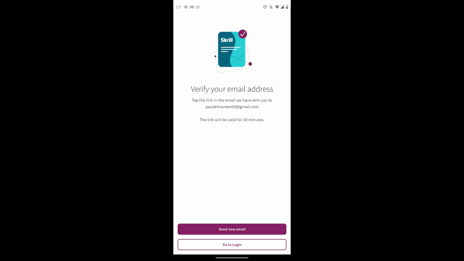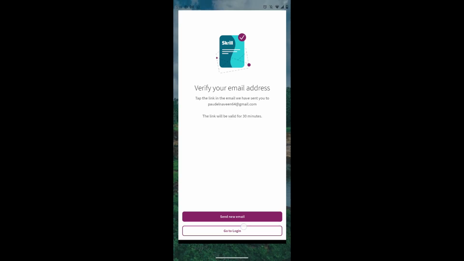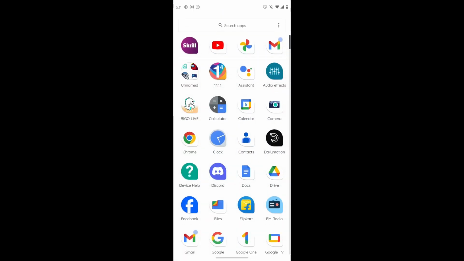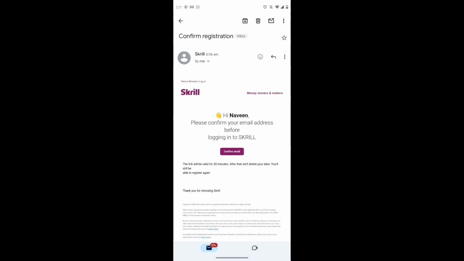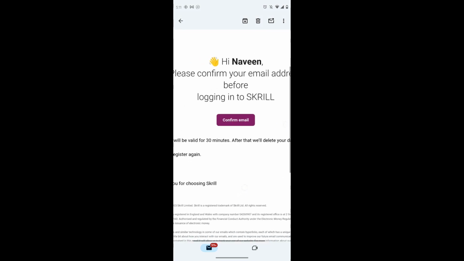And after tapping on register, now you will receive an email in your Gmail application. So open up your Gmail application, and after opening your Gmail application, here you can see Skrill. Just tap on that email, and after tapping on that email, here you can find confirm email. Just tap on confirm email, and after tapping on confirm email, you will verify your email address, and after verifying your email address, you will successfully create your Skrill account.